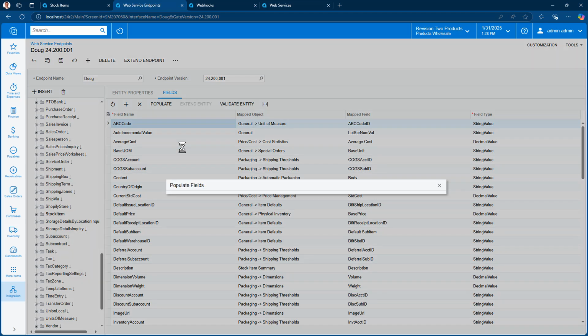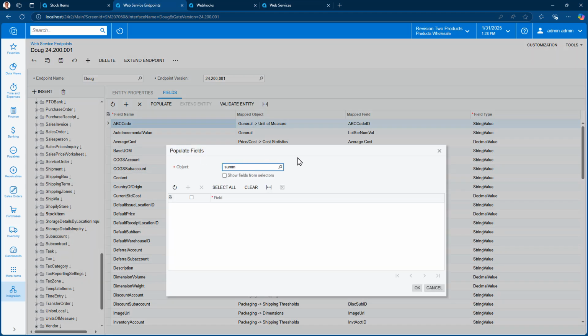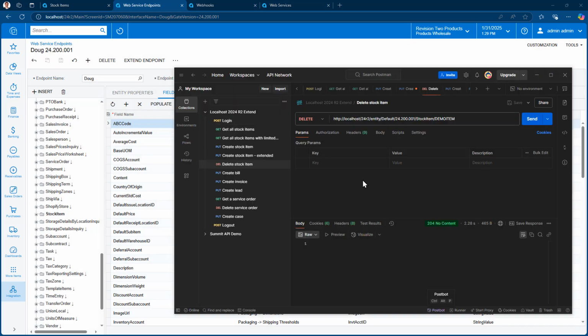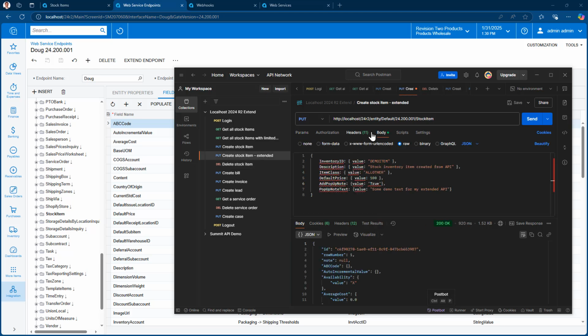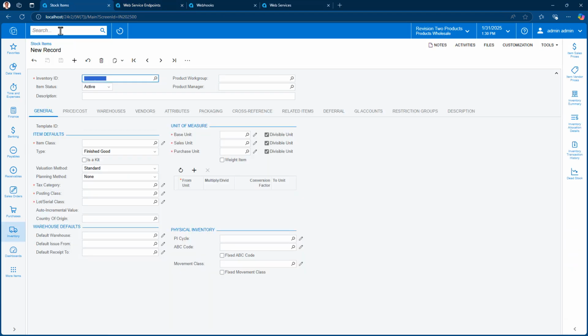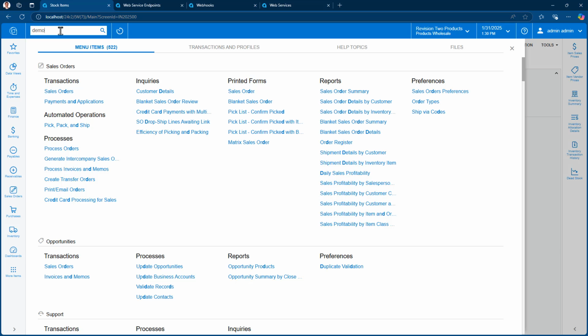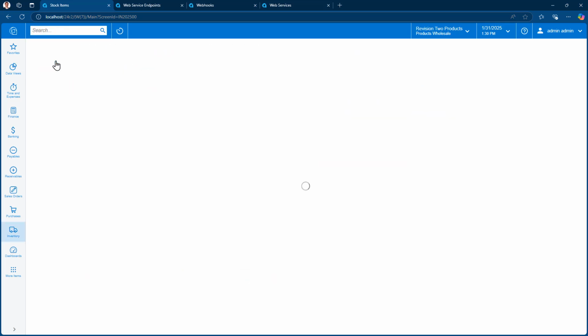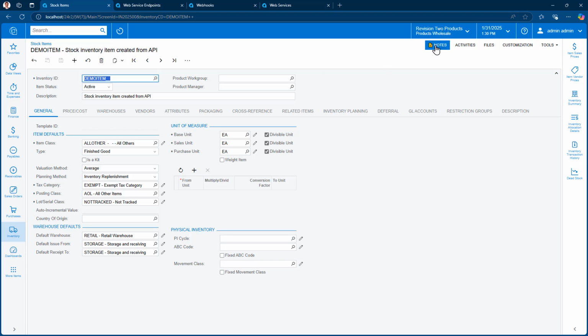Populate helps me see fields that are not already there. There's a bunch of objects I can update, but the stock item summary is where my pop-up note text appears. So I add those items to my extended endpoint. I reopen Postman, and I'm going to swap this from default to the Doug endpoint. Hit save, and I can resend that to our system. So now if I search for stock items, the demo item, I expect to see the pop-up note.